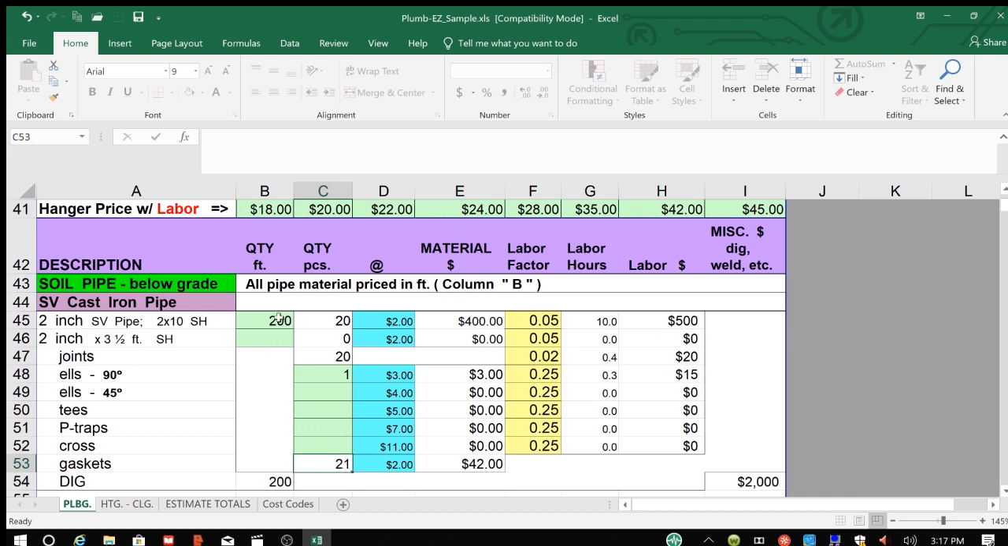Now, if we have 200 feet of pipe, we should have 200 feet of digging. Here's your dig. All right, you come across. Remember the price we put in up above for digging and compaction? There's your cost. Comes down, does all the multiplying for you. That is how it does digging and compaction.